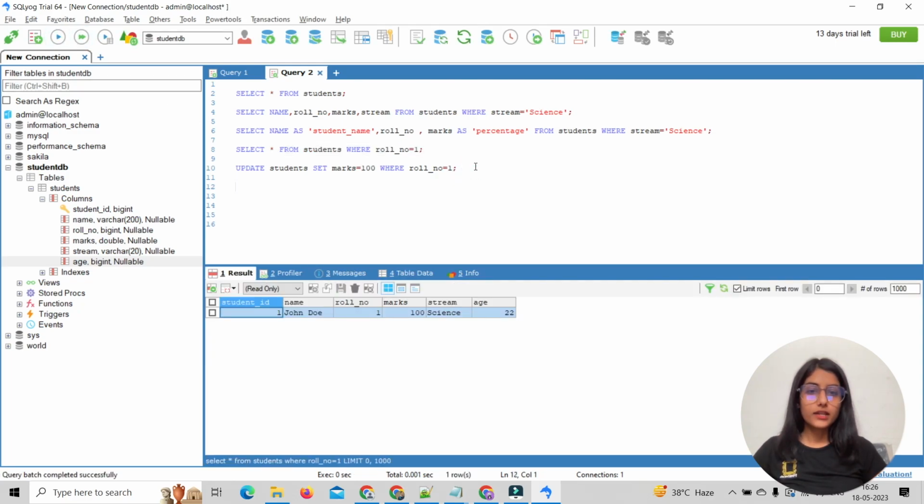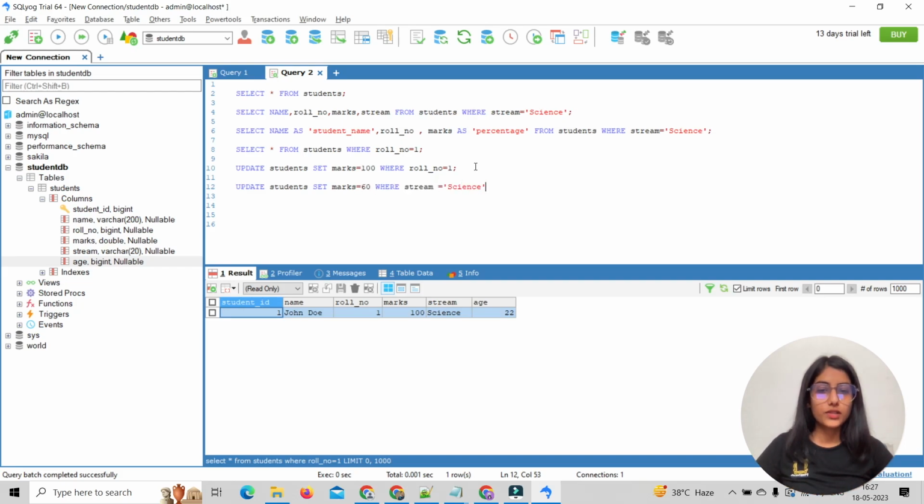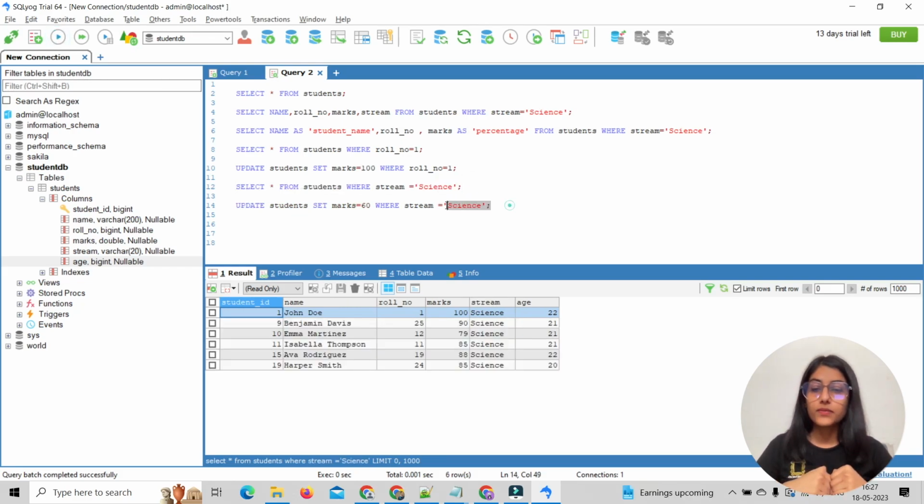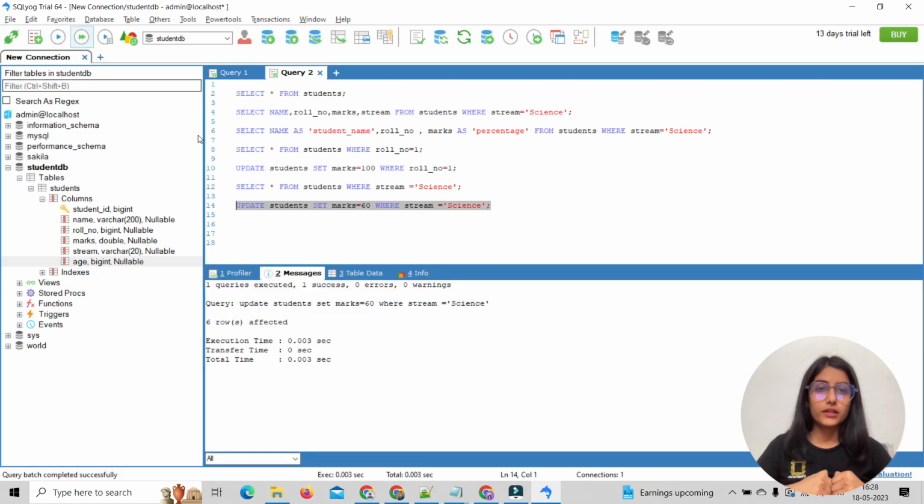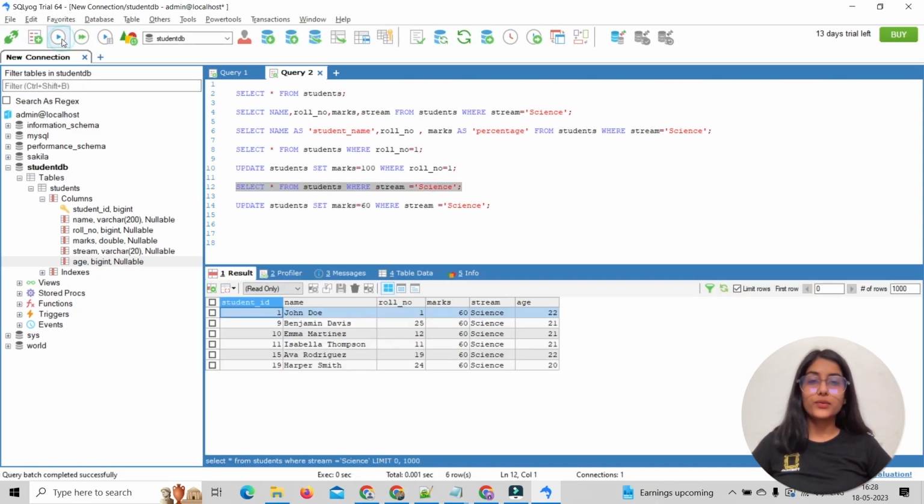Okay, marks are updated. Now we will see how to update multiple rows. UPDATE student SET marks equals 60 WHERE stream equals science. In this query we will update the marks of students that belong to the science stream. Let's see the marks of students that belong to the science stream. Then execute the update command, and again execute the select query to see the result. Okay, marks are updated perfectly.